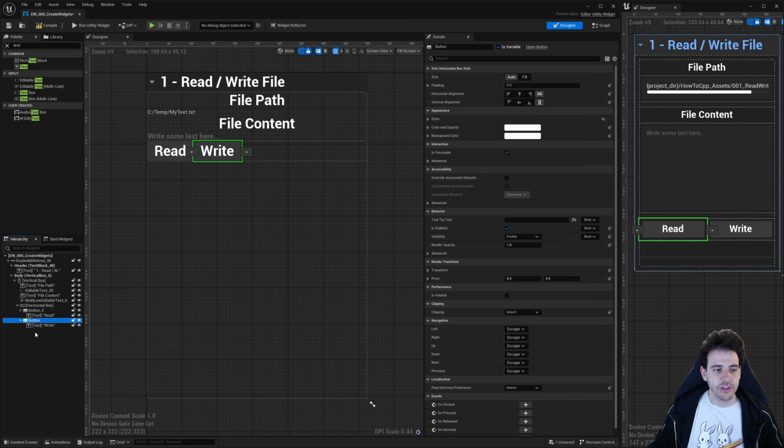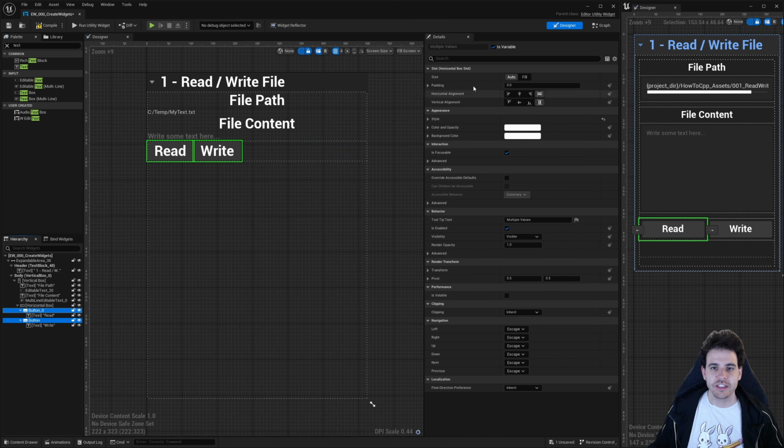They are all aligned on the left, and to fix that we have to change this slot padding right here on the top right. You can make it to fill instead of auto. So if you make it to fill, it's going to take the whole space, and yeah, that looks more like what we have on the right.